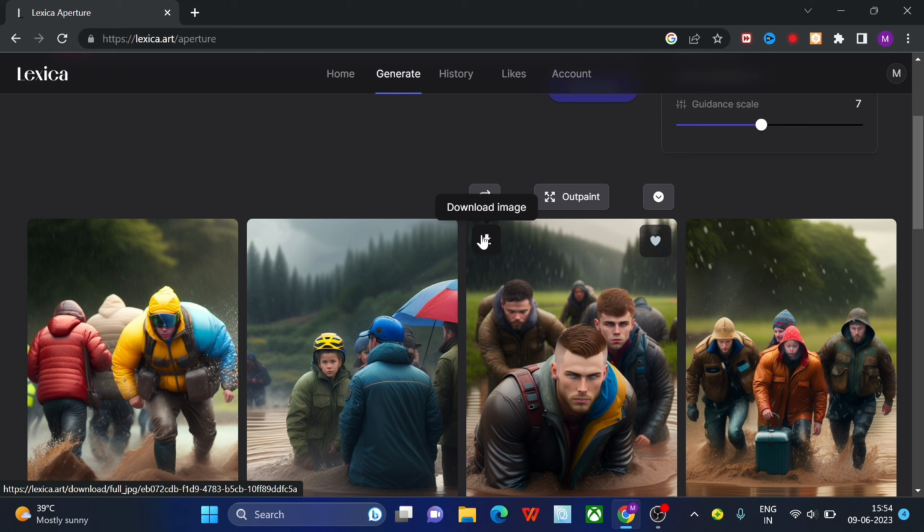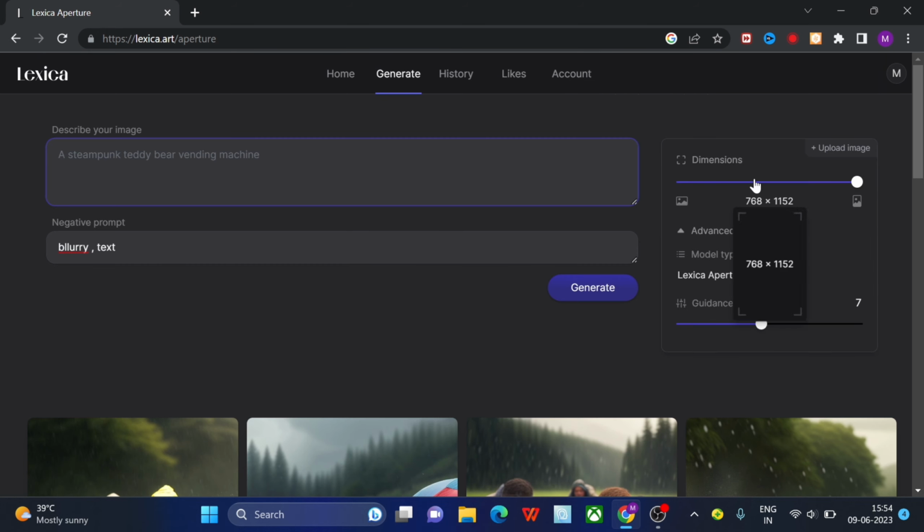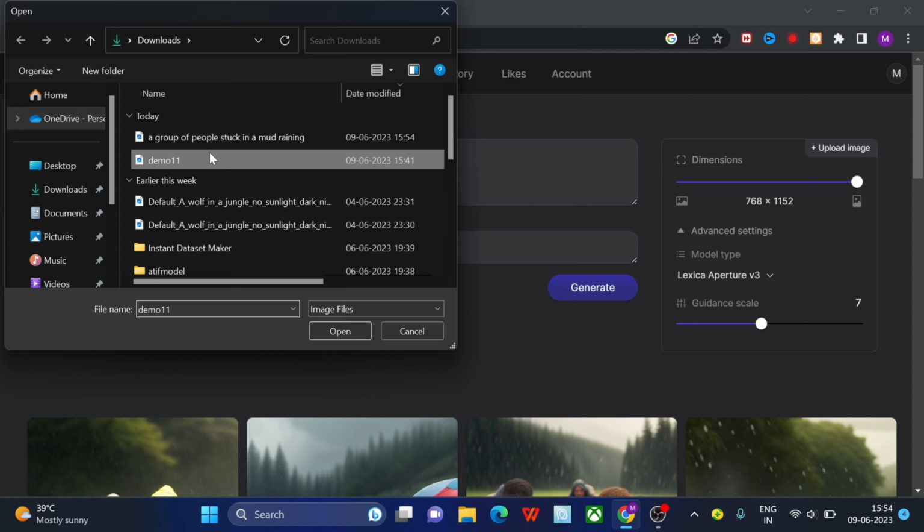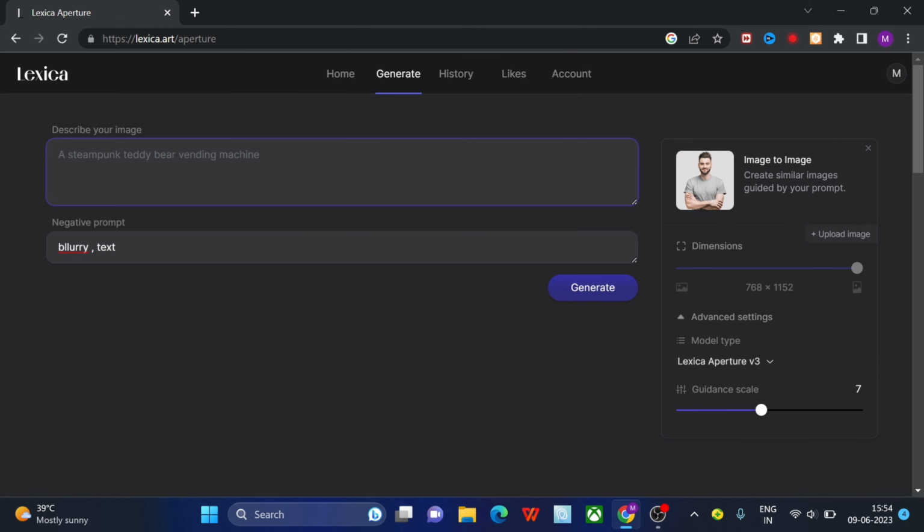You can download an image by clicking on this. Now let's try with our own images. On the right side you may see an upload button. Click and upload any image. Write a prompt describing what you want to do with your image.